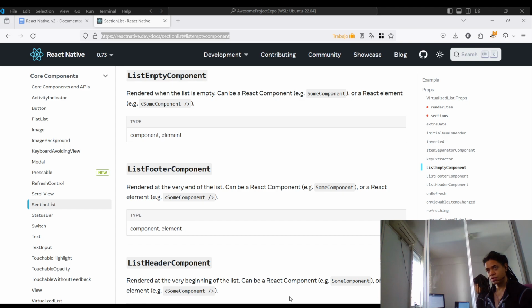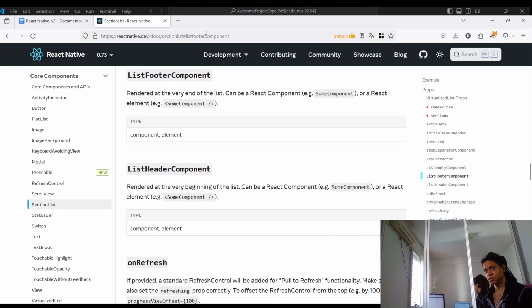Then there's a list footer component. As you might imagine, this is something that gets rendered at the very bottom of your list, regardless of how big the list is.